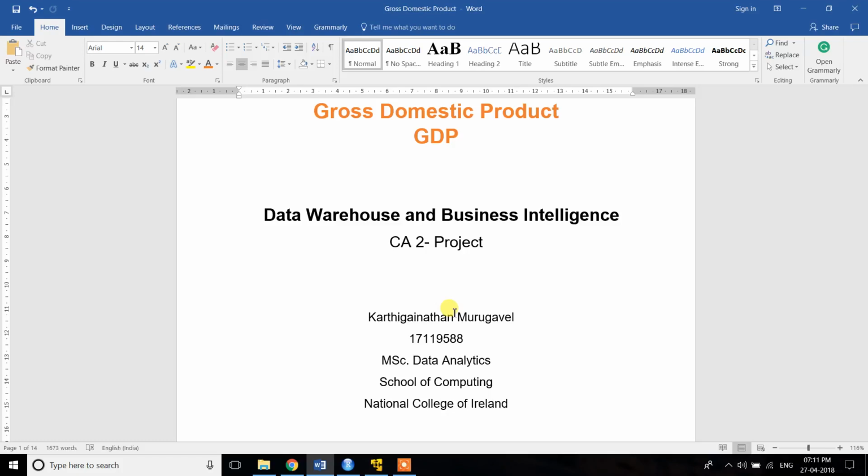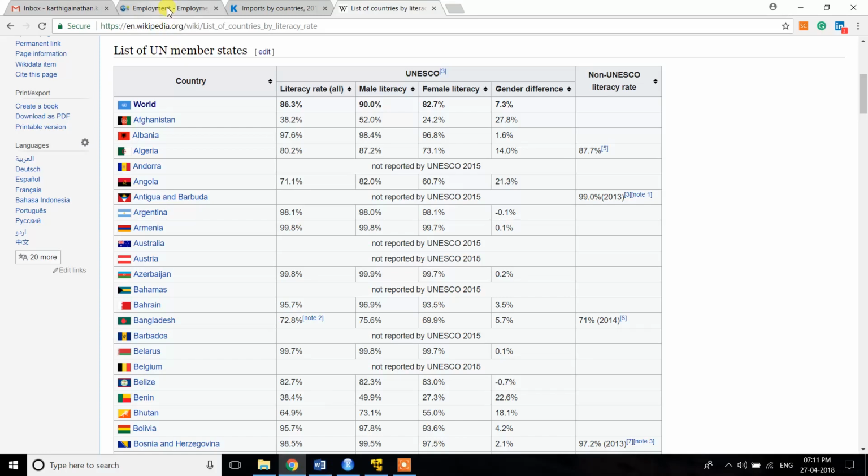The topic which I chose for my data warehouse and business intelligence project was based on gross domestic product, which is also known as GDP. For my analysis purpose, I used nearly 8 data sets. Of those, 6 are structured data, one is semi-structured and one is unstructured. Due to lack of time, I will use only a few of my data sets to show.